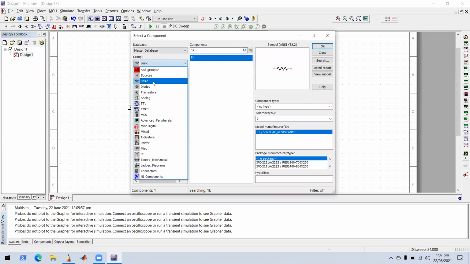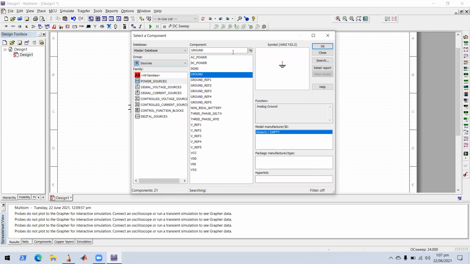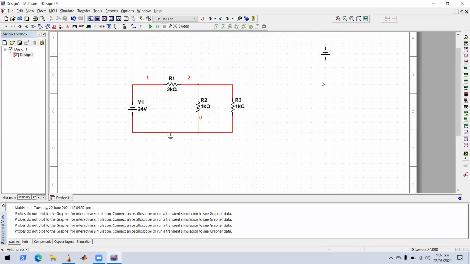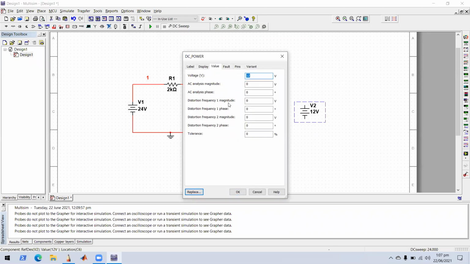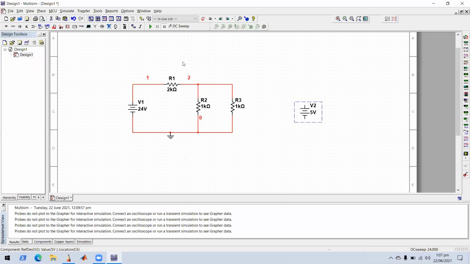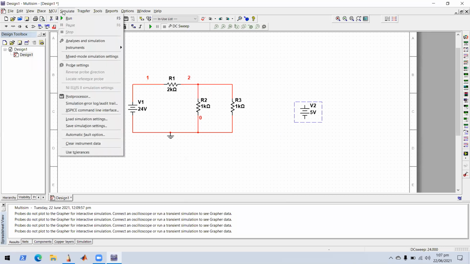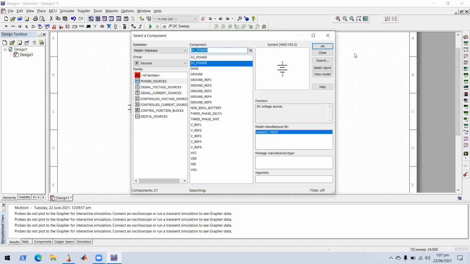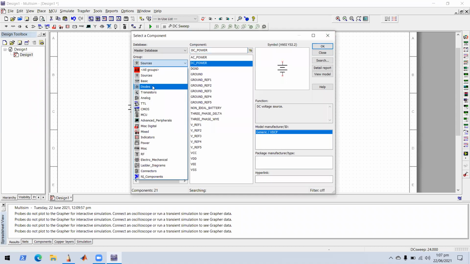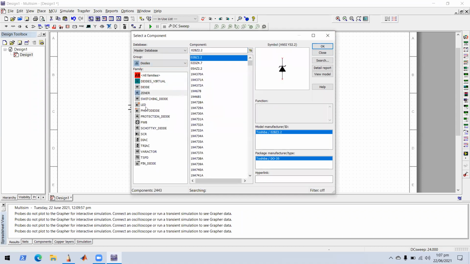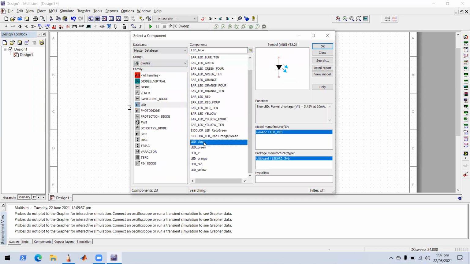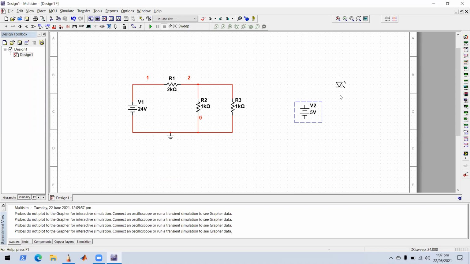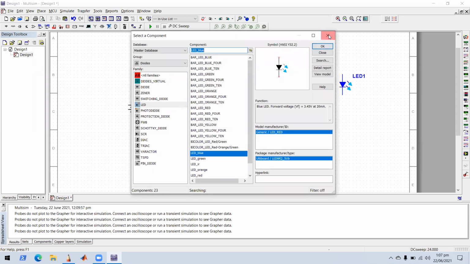Let's place a source that represents a battery, so some DC source. We don't want it too big, right? We want it to be 5 volts. And we want to place an LED, right? So an LED is actually a diode, okay? An LED is actually a diode. The symbols are the same.